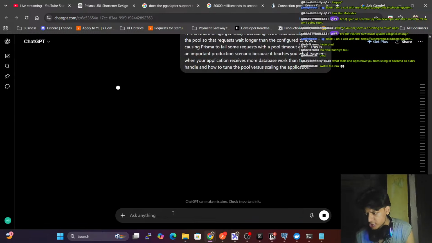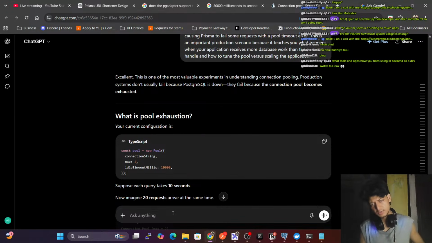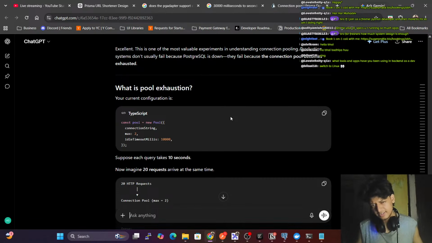Love Infinity. What tools and apps have you been using in backend as a dev? Postman, Zed as a code editor, pgAdmin for the PostgreSQL database, Docker Desktop, and Notion just to keep notes. That's it. I think front end. That's it.